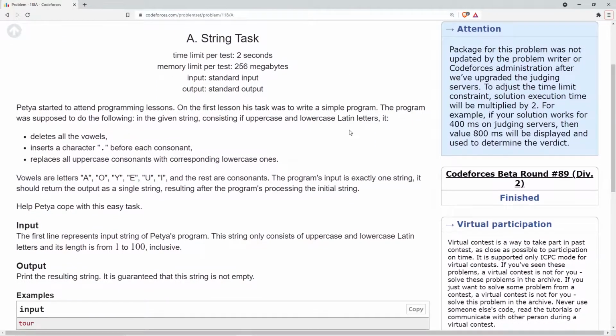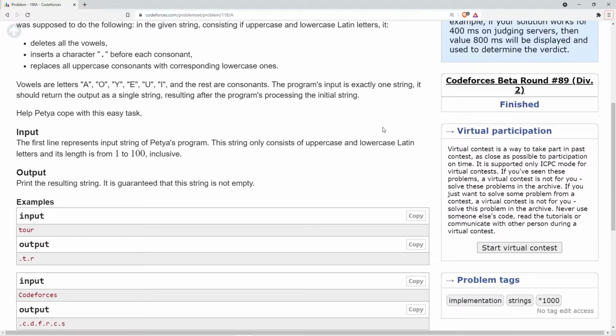And this one's called String Task. It's 118A, and it's called String Task. So basically, up here, Petya wants us to do a bit of conversions. She considers A, E, I, O, U, and Y as vowels and the rest as consonants. And she wants us to convert the input string into something which has only dots and consonants, not vowels. And it should be lowercase.